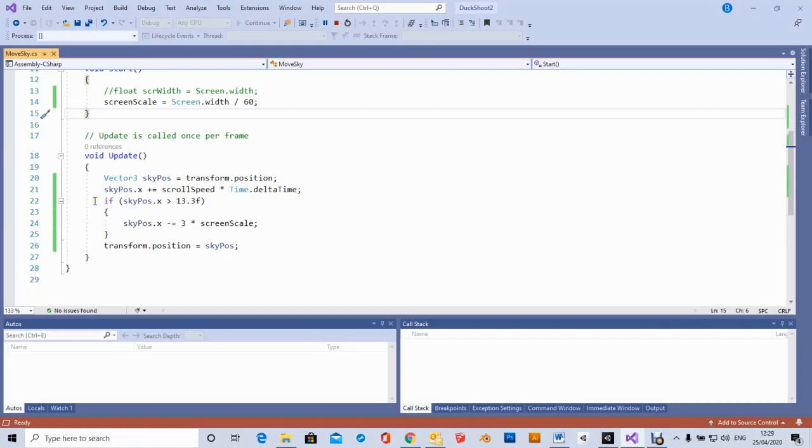Now the next thing we're going to do is check if it's gone off the screen. So the rightmost section of the sky was at 13.3. So I'm reckoning that at 13.3 it's off the screen. So if that's the case, then what we need to do is move it back by 3 screens. So what I've got here is 3 times the screen scale. Right. And then the last bit is here, so I put skypos back in the transform position. So I reposition that section of the sky. So that's all there is to it.